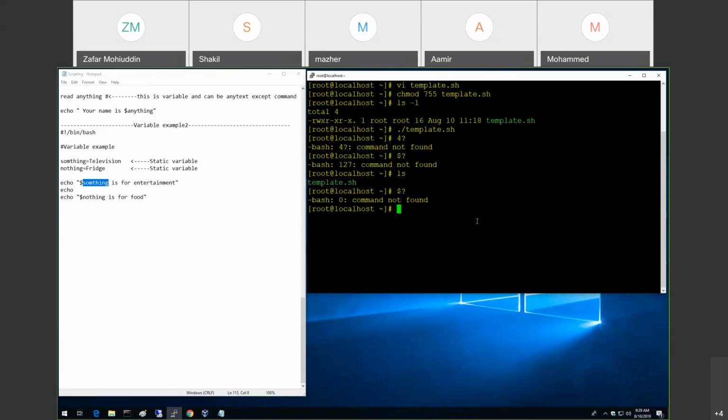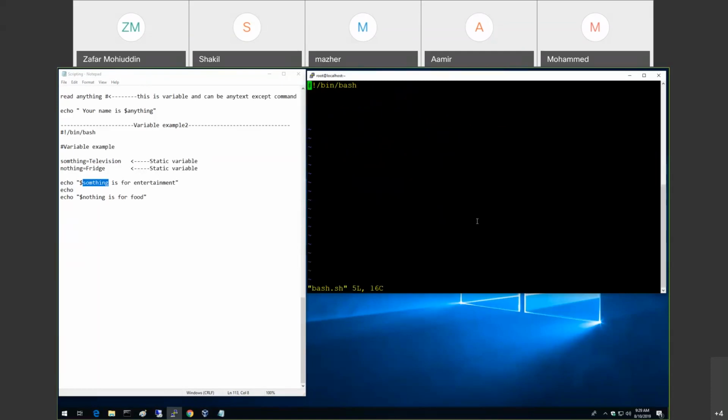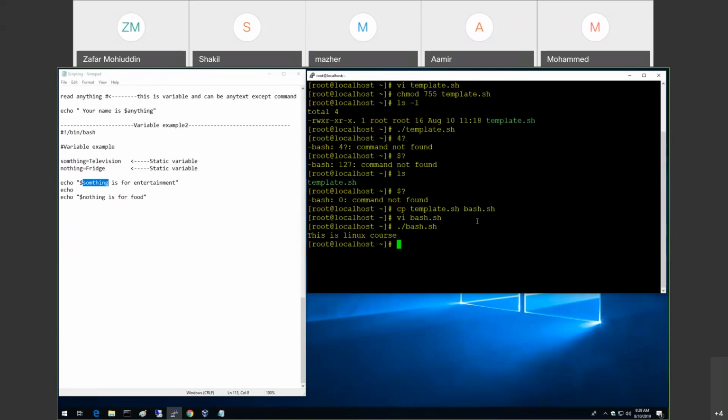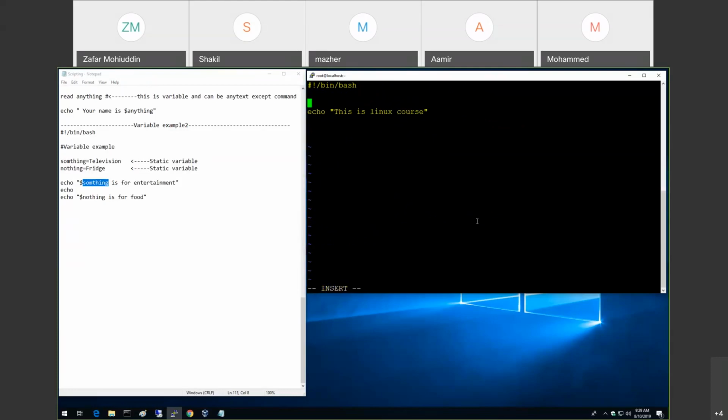Okay, so what we could do is create a copy of the template and name it bash.sh. I'm going to vi bash and hit enter. In here, I will start putting some code. If you type echo this is a Linux course, and you save and exit, then if you run bash, it will give you this is a Linux course. Whatever command you put in here, it will run for you.